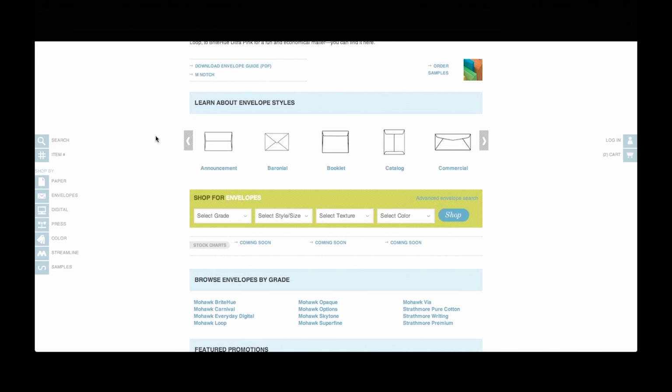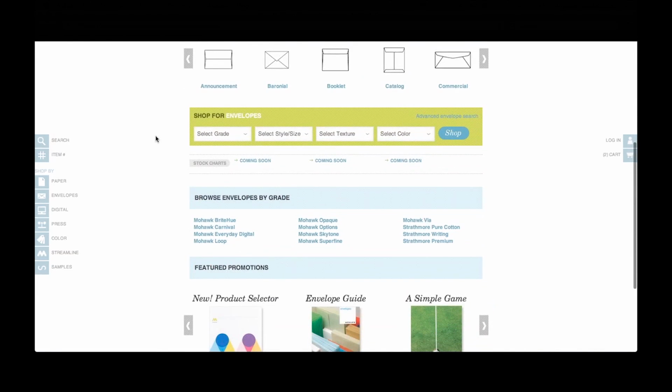You can look at envelopes by grade. So that means for any of our grades we offer, you can find information just about those specific envelopes that are offered in that grade.